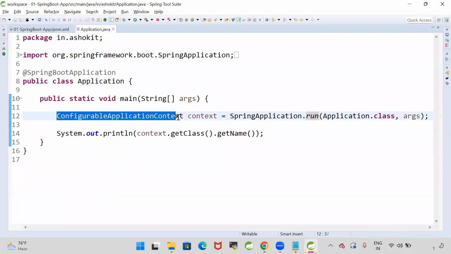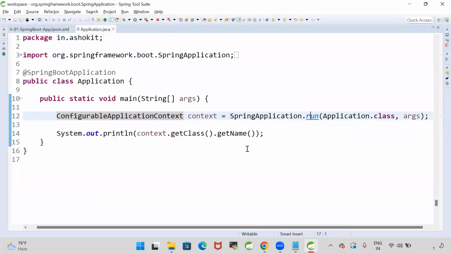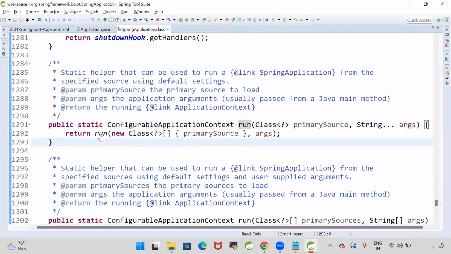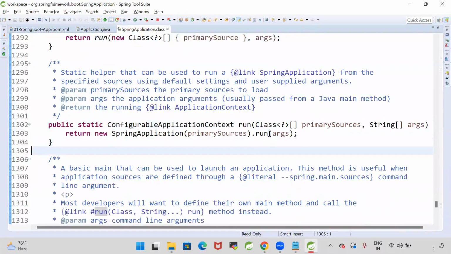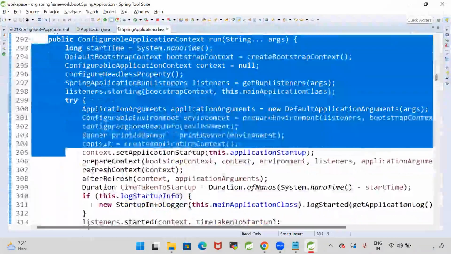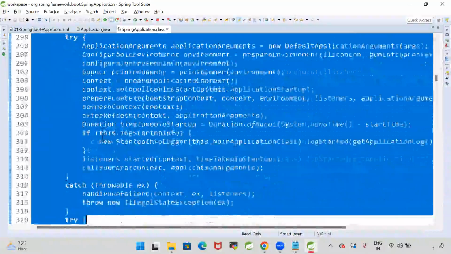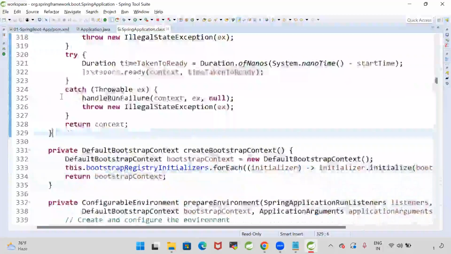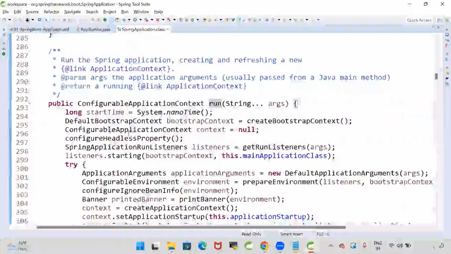What is the run method returning? Context. That is the reference of the IOC container. Go inside the run method. This run method internally calls another run method. That run method internally calls this run method. Inside this run method, we have some logic. All right, so what is the logic available inside this run method?